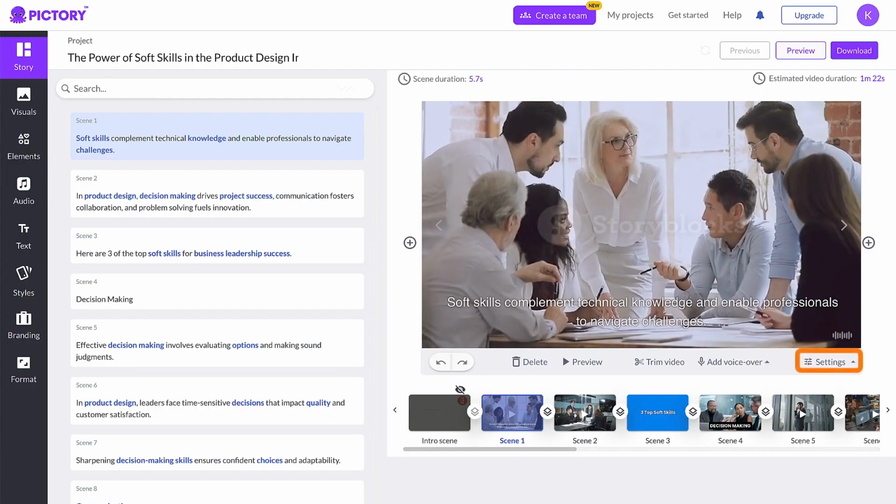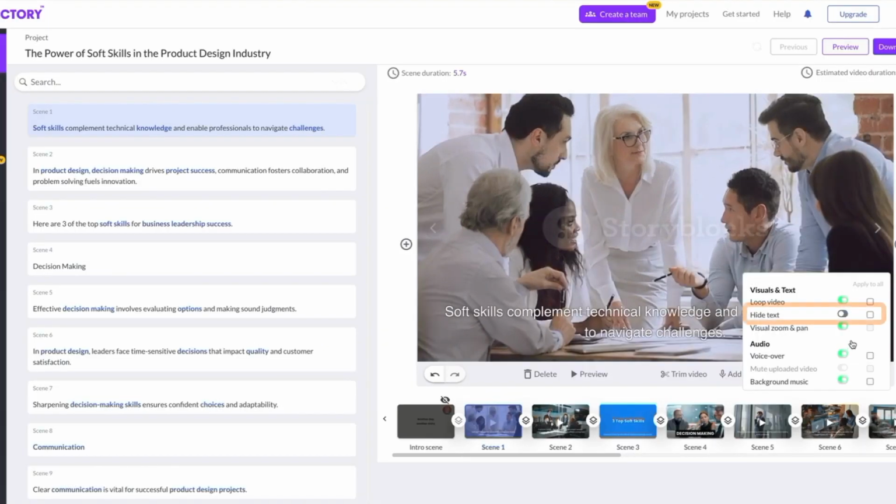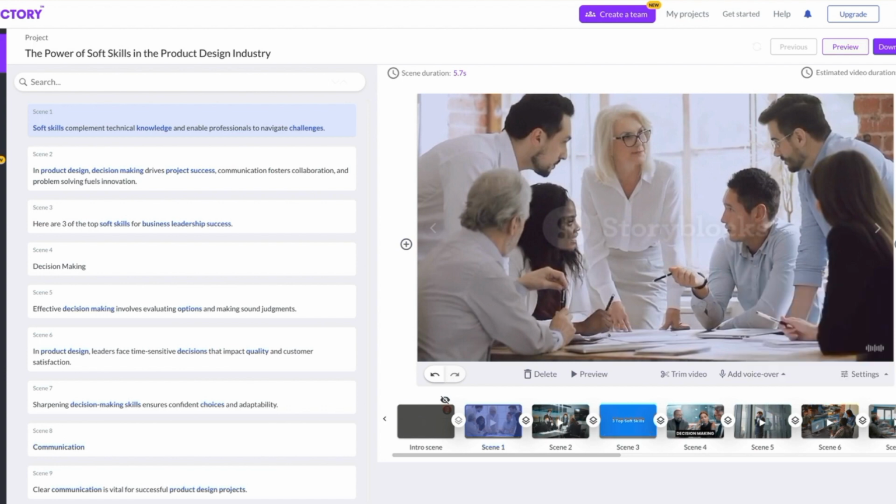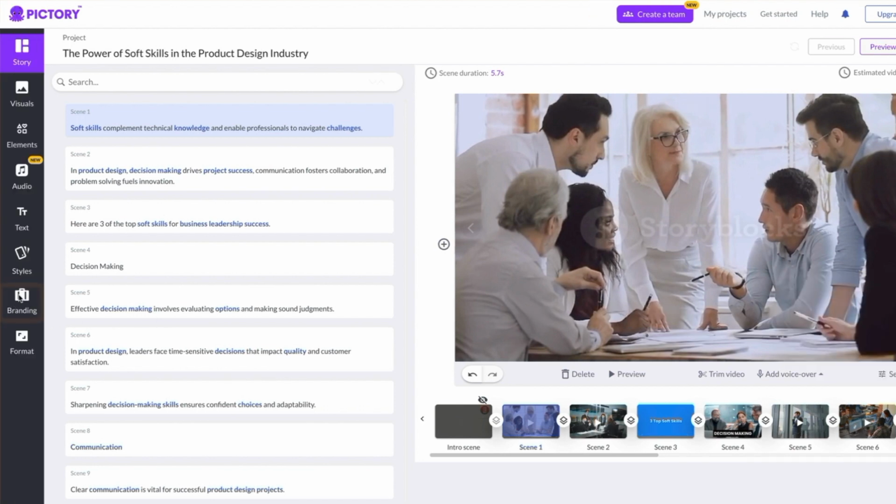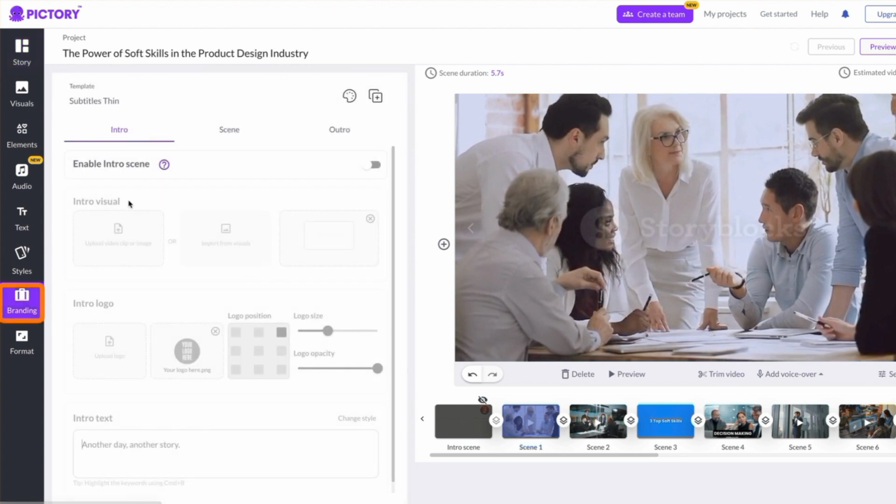When you click the Settings button, you'll see a number of effects you can apply to a single scene or the entire video. If you want to hide subtitles, click Hide Text and Apply to All. If you have brand-specific intros, outros, or brand logos, click the Branding tab and you can include those elements here.